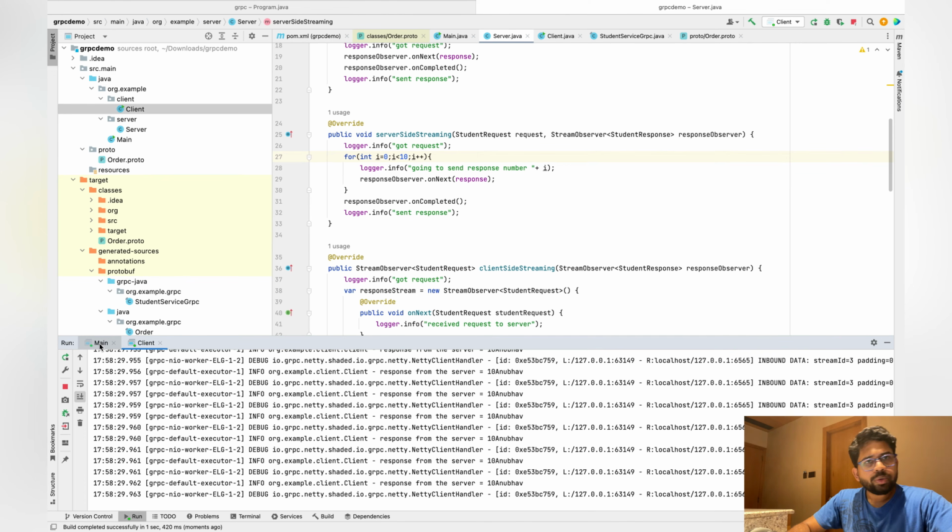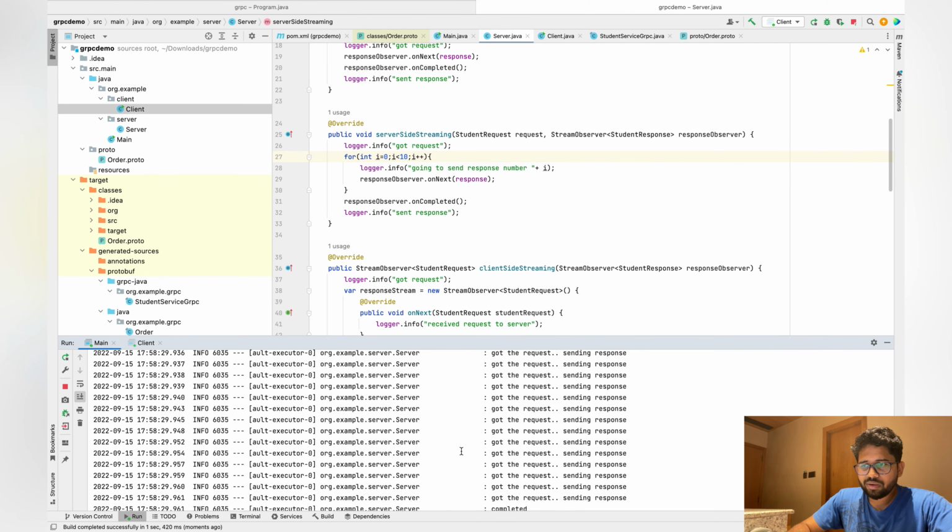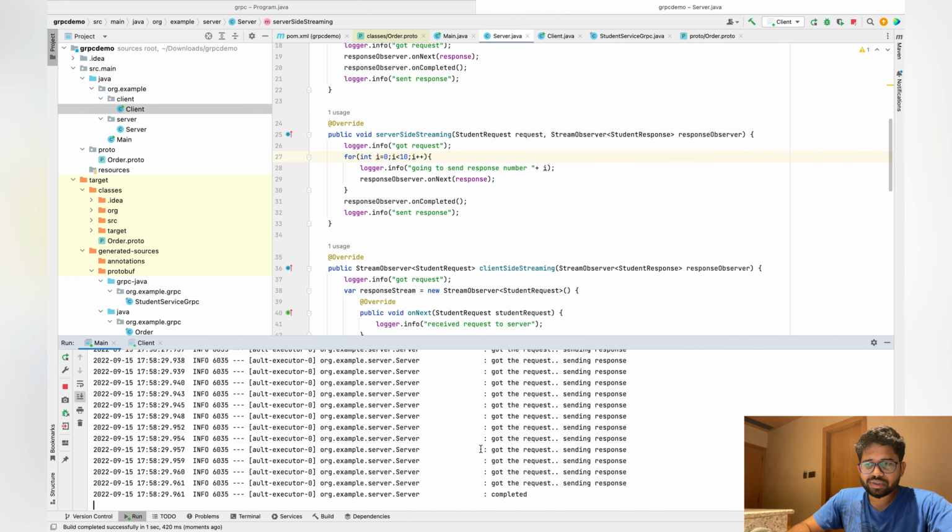So to and fro, both things are happening, and both are asynchronous. You are sending the request and you see it got the request, sending the response. These things are happening, and they are not dependent upon each other, and the streaming is working both ways. So this is the last type of streaming.